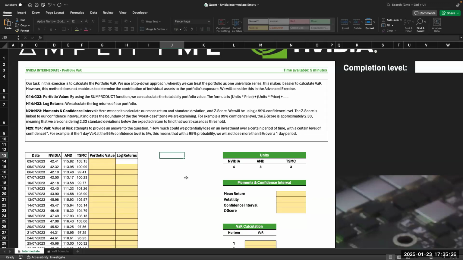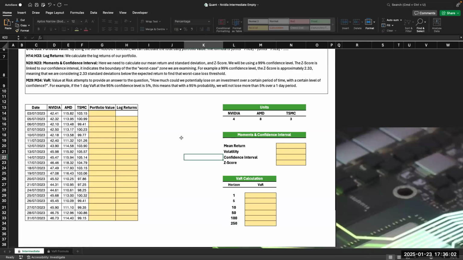There are different approaches to doing this. In the advanced task, you are going to take a look at another approach that involves looking into how each component is correlated with each other and how that might impact the value at risk figures. But in this case, we're going to keep it a bit more simple. We're going to treat the portfolio as one entity, as if it was one time series, and we're going to calculate its returns, its mean return, volatility, and then calculate the value at risk figures for different holding periods.